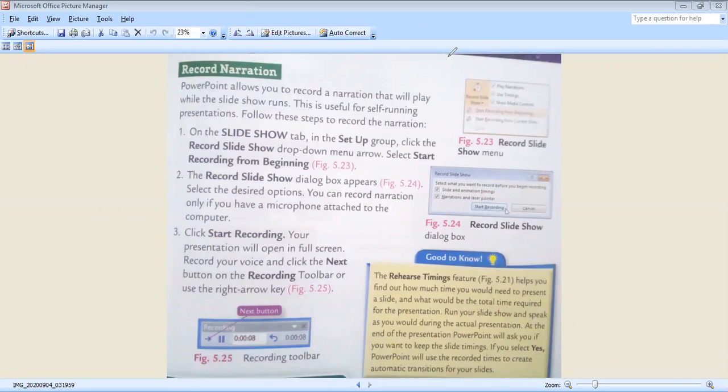So we have to go to the slideshow tab. In the setup group, you have to click the record slideshow drop down menu arrow. Then you have to select start recording from beginning. The record slideshow dialog box will appear. You can see it here that this is the record slideshow dialog box.